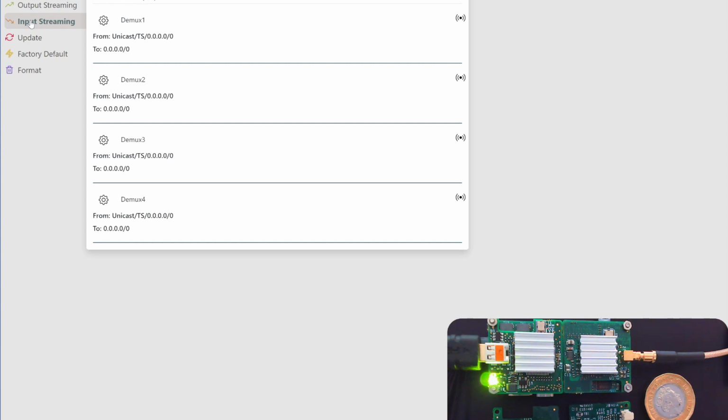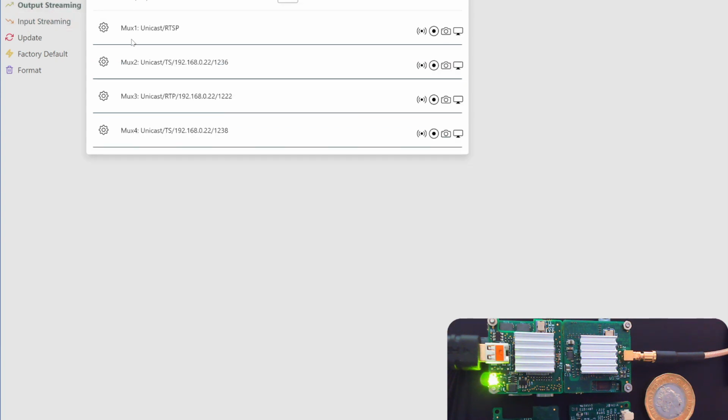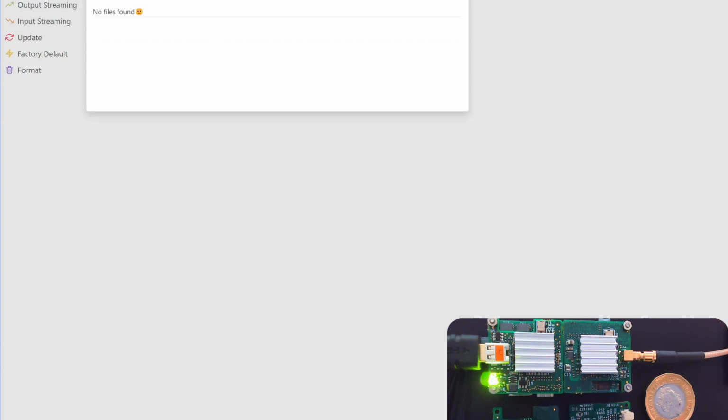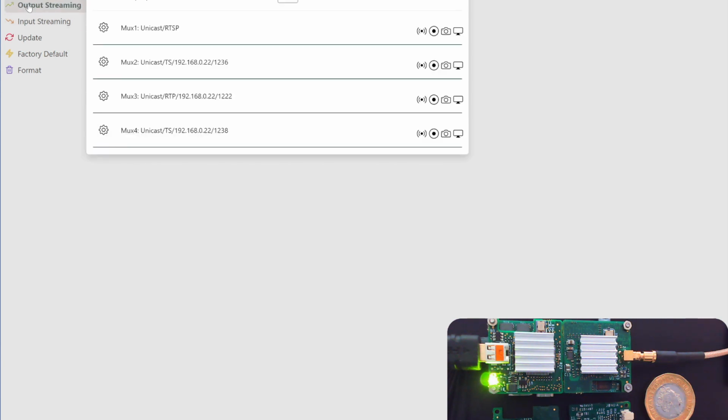Input streaming is when the board is being used as a decoder. So this is now, we call this a DMUX as opposed to a MUX. And the output is where we've just come from. So this is where we defined our streaming. And then record files. If you had recorded any of these streams, your files for the recordings would be found here in this particular section.